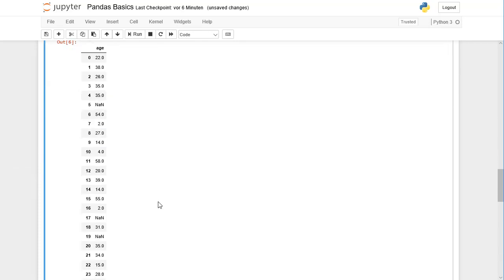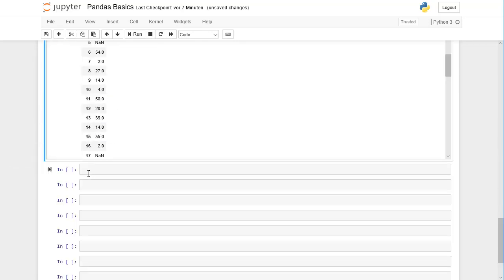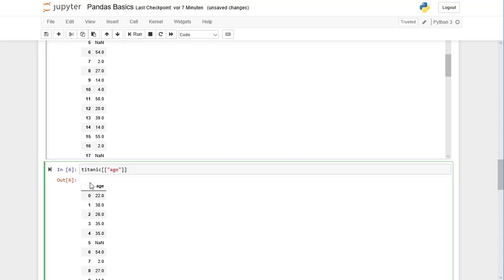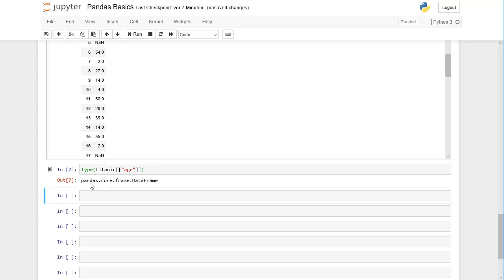And let's copy and paste, and let's check the type here. So in this manner we have still a data frame by having two square brackets here. Yeah, and depending on what you want to do with the column, you can either select it as a Pandas series or as a data frame. Alright, so now what if we want to select 2 columns?